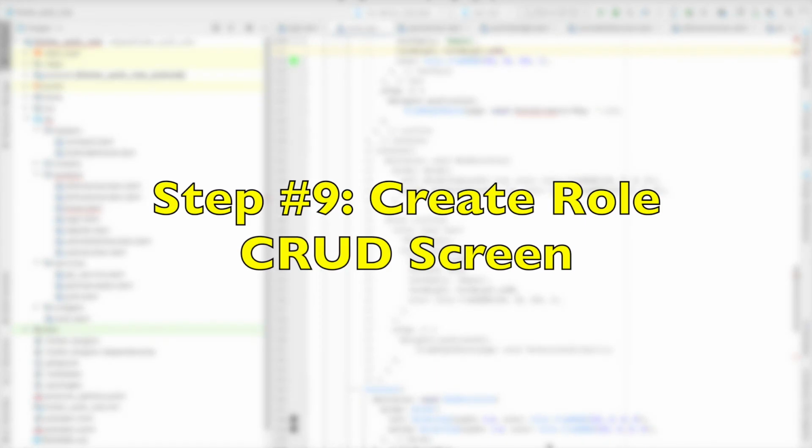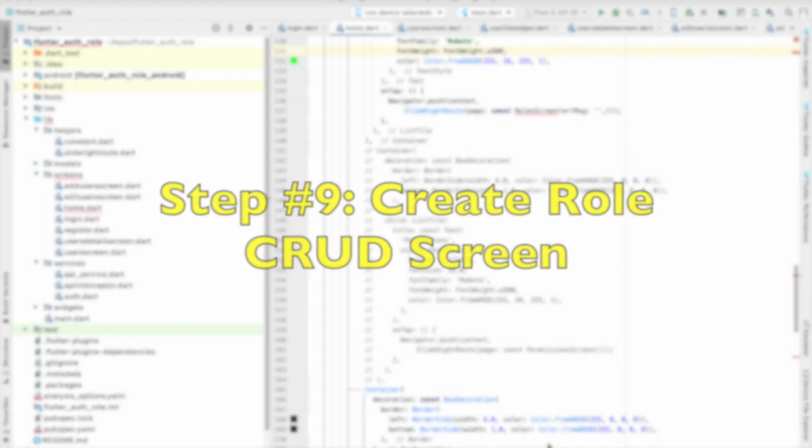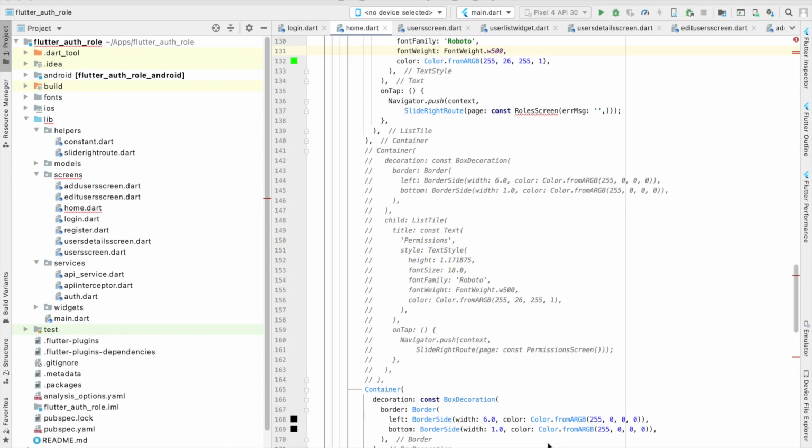Step number 9. Create roles CRUD screen. One of the actions buttons in the drawer menu will navigate to the role screen that contains a list of roles that added manually from the backend or this Flutter app. Create the new files in lib/screens package.